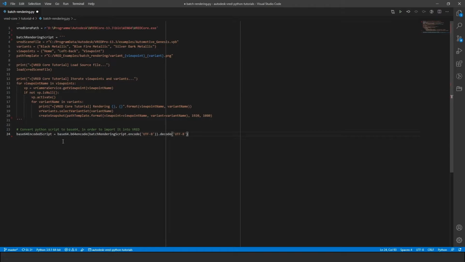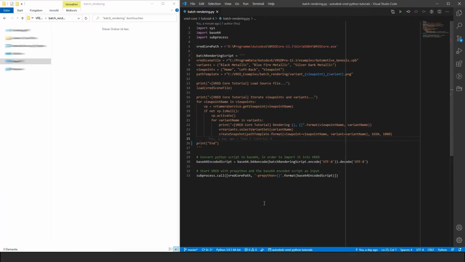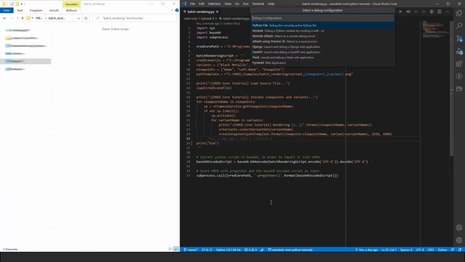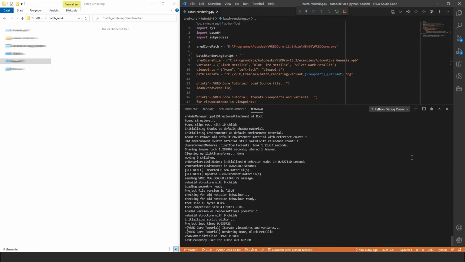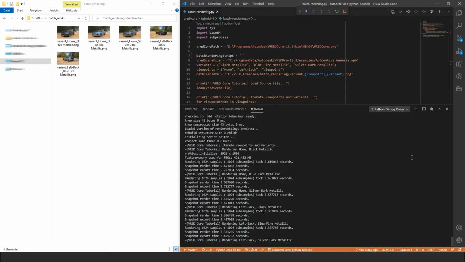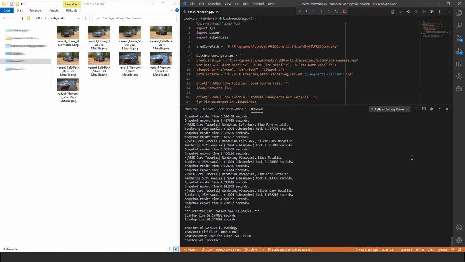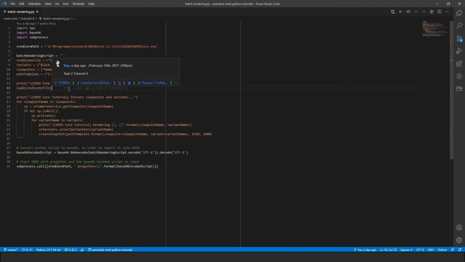Now we can use that variable to encode its content to base64 with this line of code. The last line will start VRED Core with the parameter pre-Python and the encoded Python script as an input. We only have to add some missing imports at the top and are ready to go. Running the script will take a while, but in the end we should have rendered 9 different images of our scene. Okay, so we can import a whole Python script into VRED Core with base64 encoding, which is great.